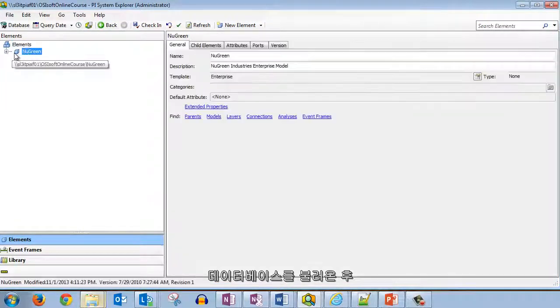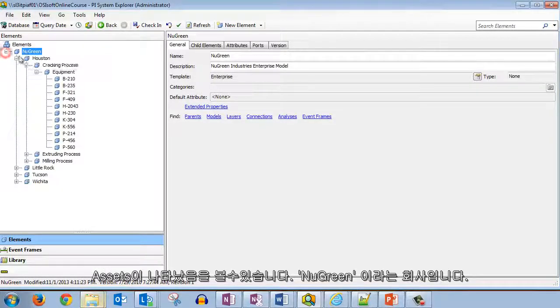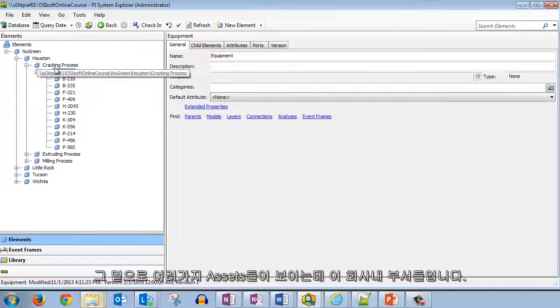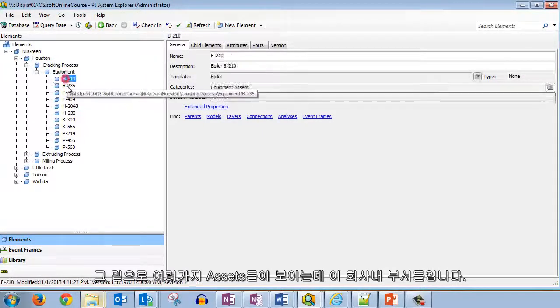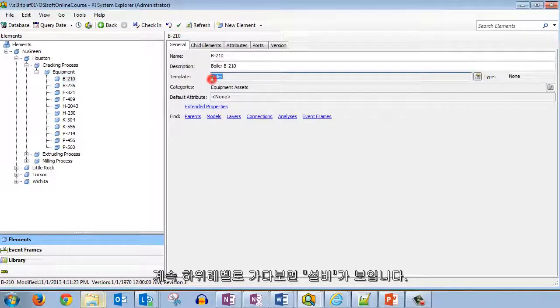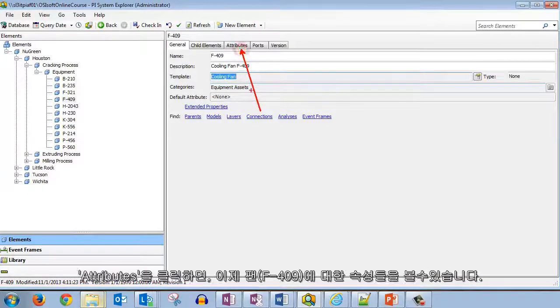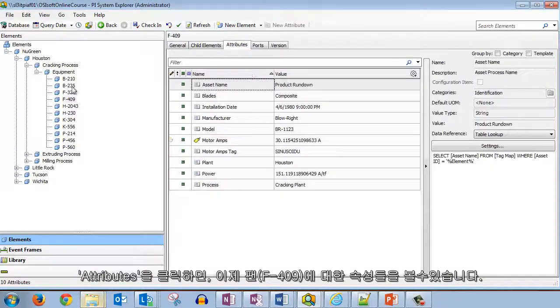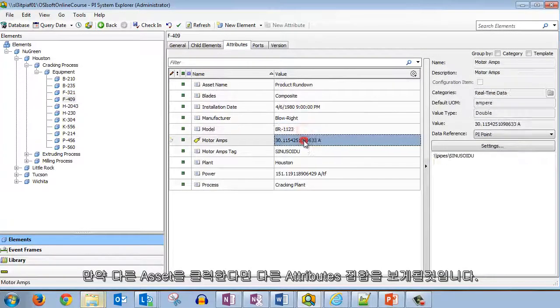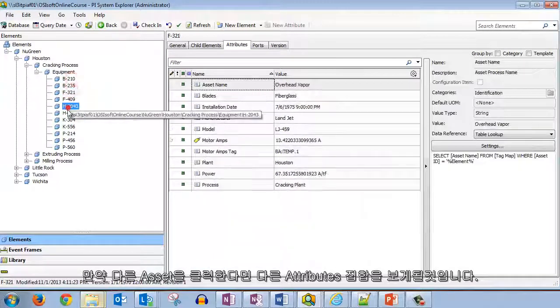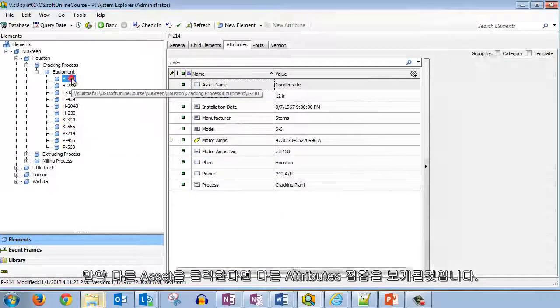Once you've imported the database, you'll see an asset show up here. So this is New Green. This just represents a company. And underneath it, we see different assets, different divisions within the company, finally all the way down to equipment. This is a boiler. Here, this is a cooling fan. And if we click on Attributes, we can see attributes about that fan. And if you click on different assets, you'll see different sets of attributes.